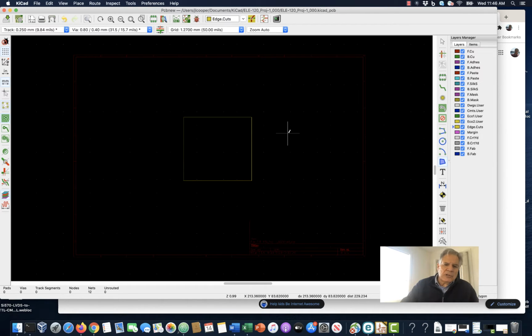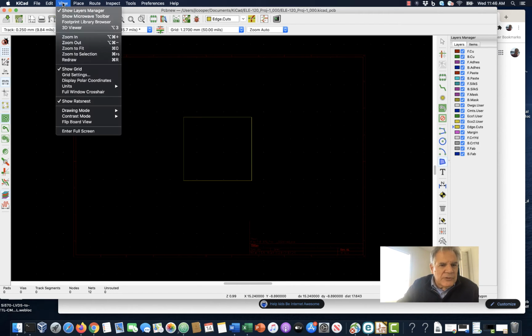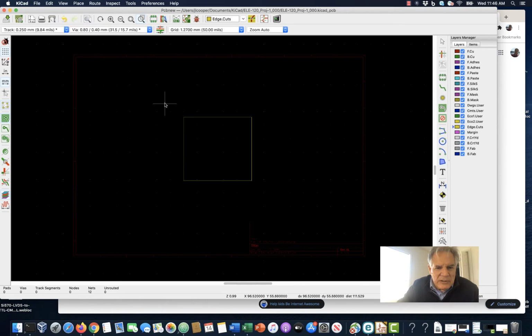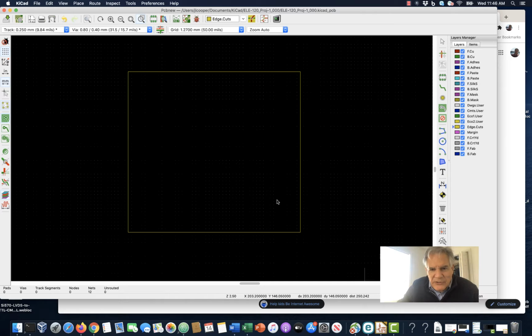And there we go. I double clicked it to end it, and I got these yellow lines. Now these are edge cuts. This is where the PC board manufacturer is going to cut the board. They'll make multiple copies on what's called a panel, and they'll cut this out. So let's do a view zoom to selection here. See how big this thing is.